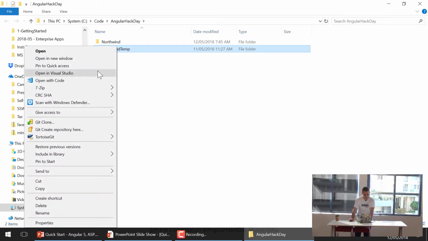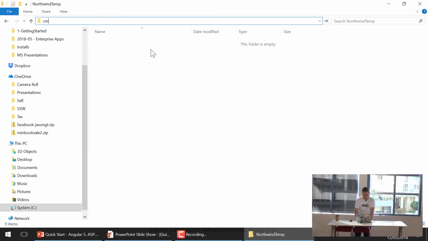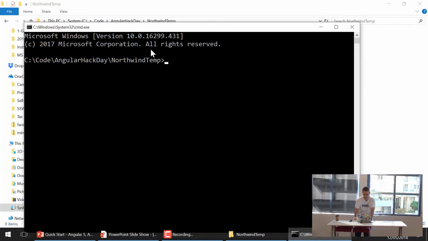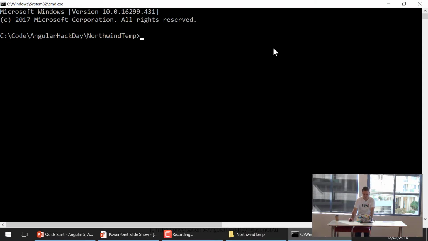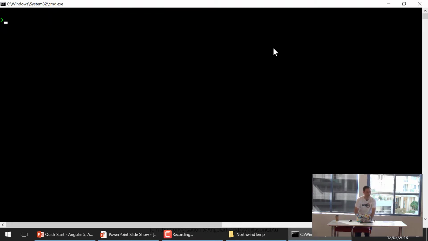So I'll open a command prompt here, and this is just an empty folder. Is that text big enough for everyone? Okay, good. So a couple of things I like to do to get in the zone. First thing is change the prompt, and the second thing is change the color. Because if we're going to start hacking, we need a green text on a black screen.